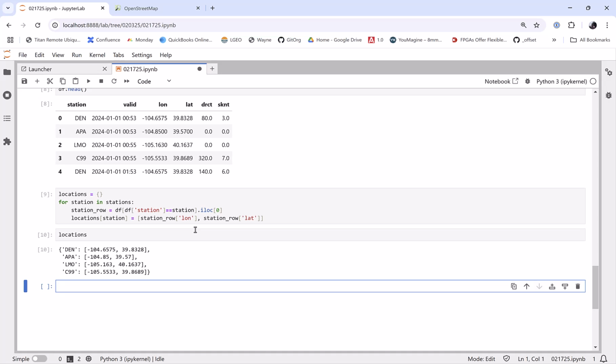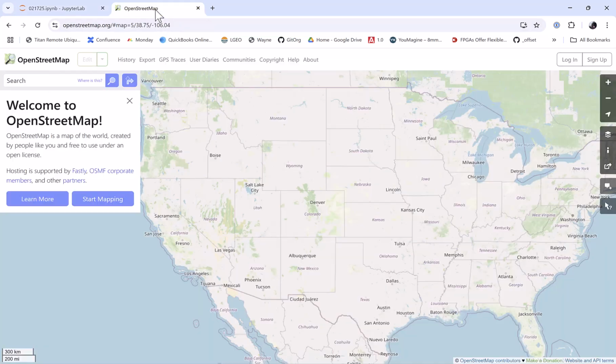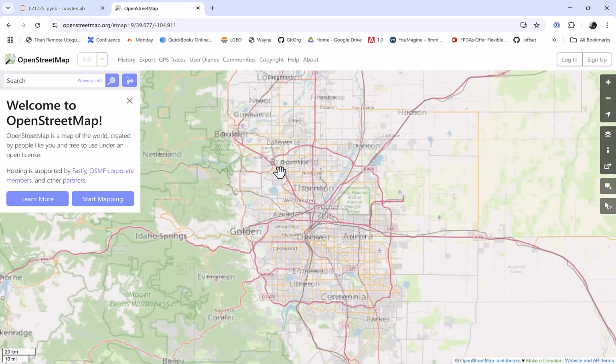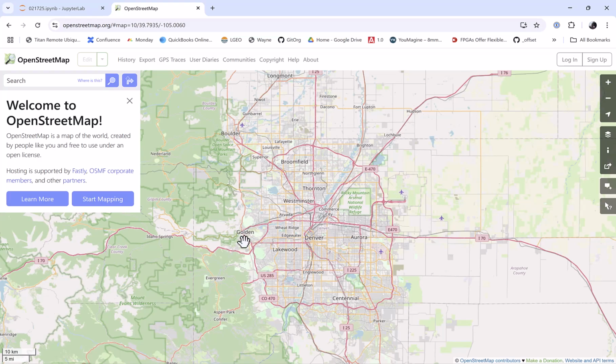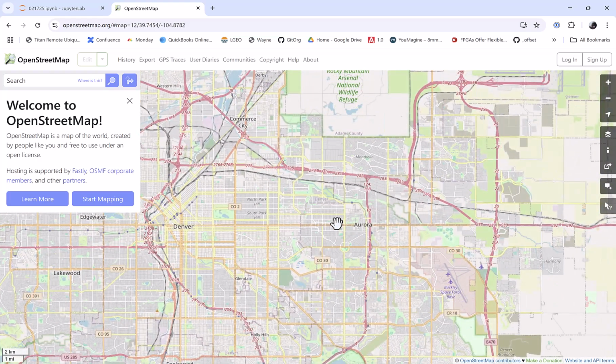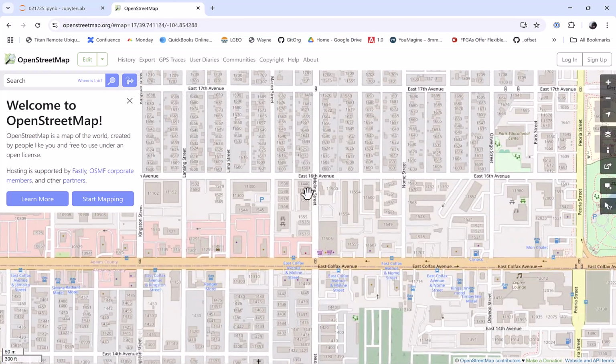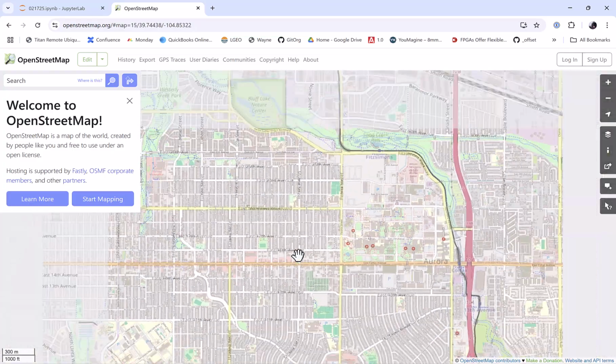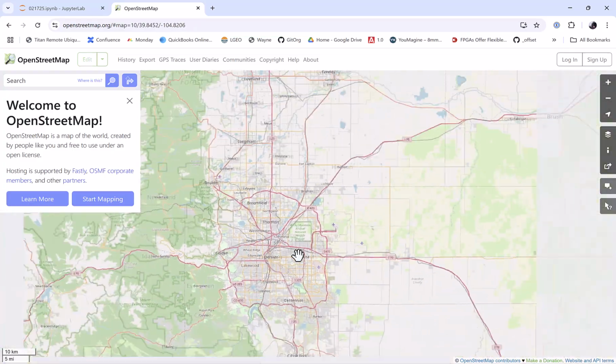So what we need to do next is create a map. But instead of just using CartoPy to create a plain old map, I'm going to use the OpenStreetMap, which, if you're not familiar with OpenStreetMap, it is an open source, free to use map of the world, really. So if we zoom in here on Denver, we can see that there are lots of features. We see the toll roads, we see the airports, we see the individual streets. And if you really zoom in, you even see individual building addresses. So it's a very detailed open source map, much like Google Maps.